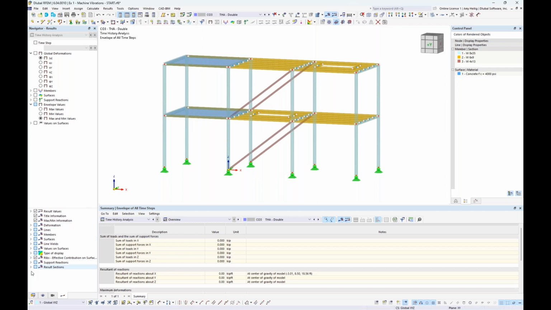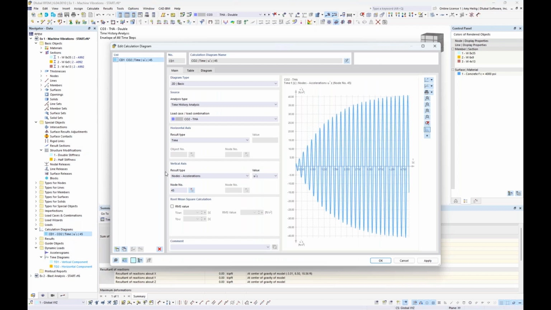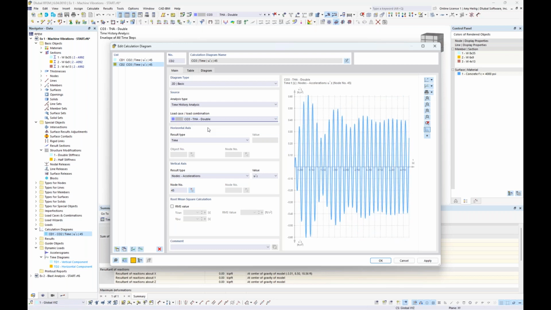So the first thing that I'll go to now that the calculation is done is those calculation diagrams. So we'll go ahead and double click on here, and we see the same calculation diagram, but that's fine because we're still referencing that original time history analysis with the same cross section, same stiffness, nothing changed. We make a copy of this, and this time we want to reference the time history analysis with the double stiffness. And now we see that our acceleration of that node in the X direction looks quite different.